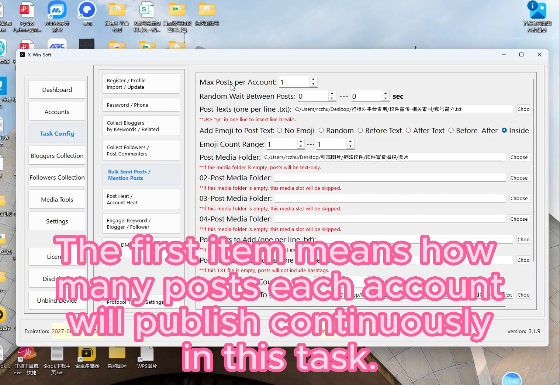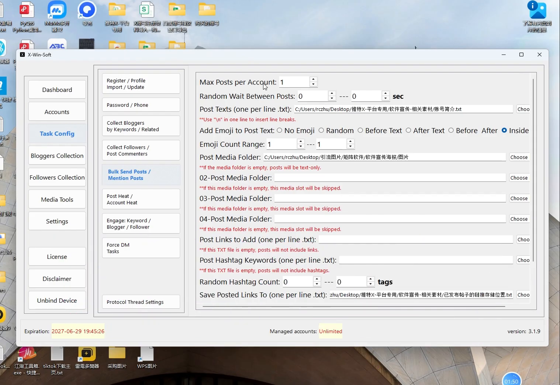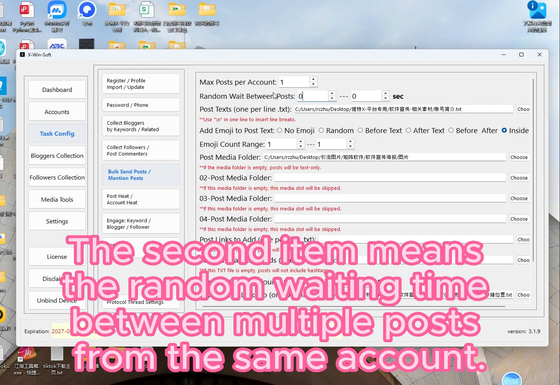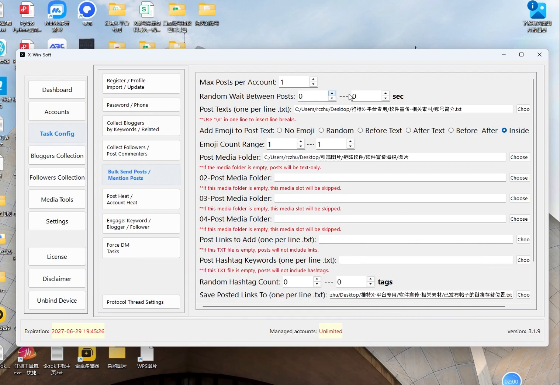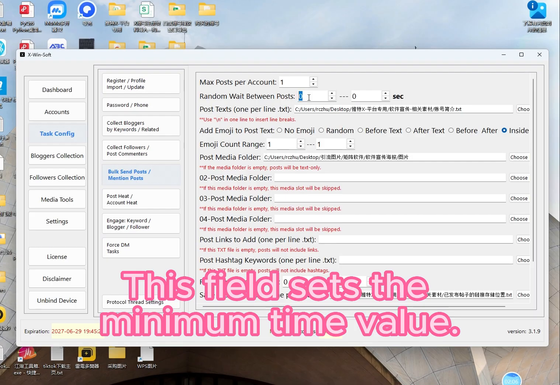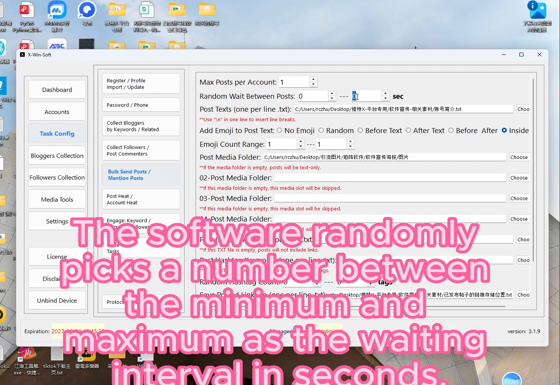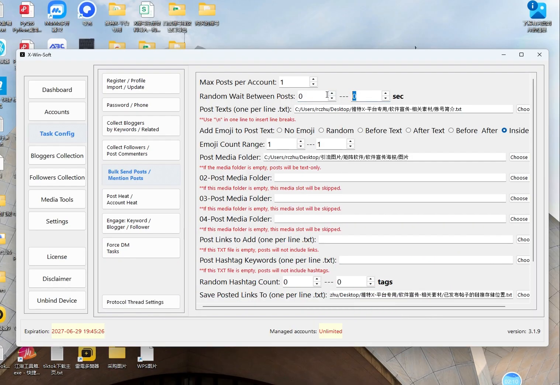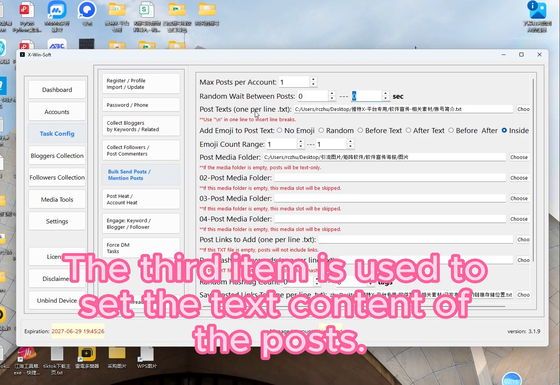The first item means how many posts each account will publish continuously in this task. The second item means the random waiting time between multiple posts from the same account. This field sets the minimum time value. This field sets the maximum time value. The software randomly picks a number between the minimum and maximum as the waiting interval in seconds.